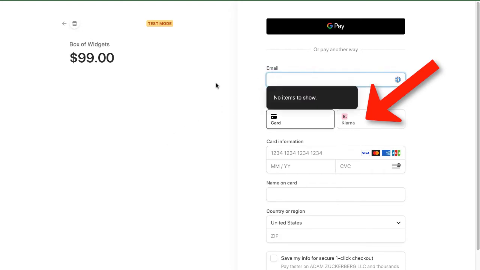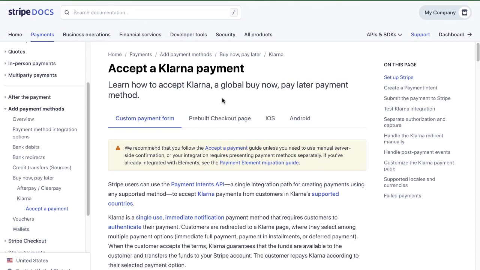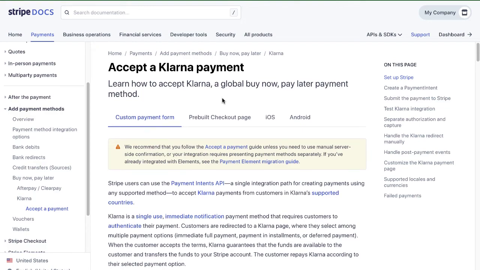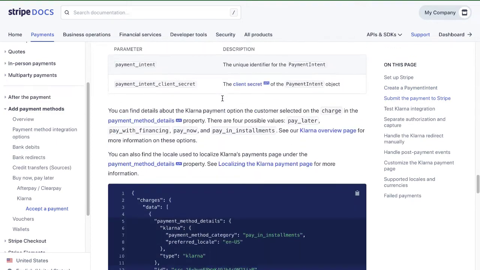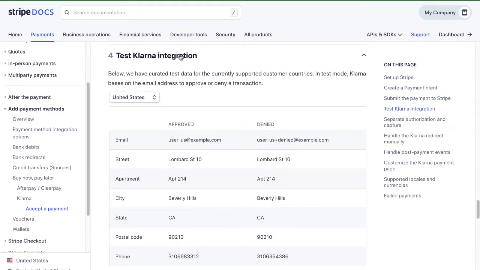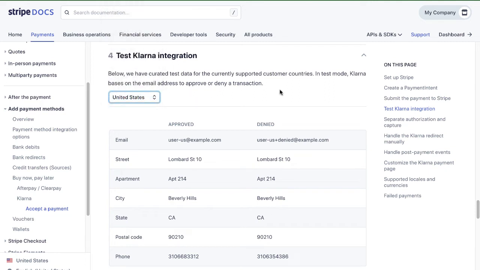So what email do you use here for testing? In a live environment, this would be just your customer's email, but to test it, Google Stripe Klarna, and you should get to a page that looks like this, accept a Klarna payment. And scroll down, skip over all the coding because we're a no-code solution, but you do want to look at this box here, test Klarna integration. So choose your country. My understanding is that your account has to be associated with that country. So if your account is in the United States, choose United States. If your account is another country, choose a different country.